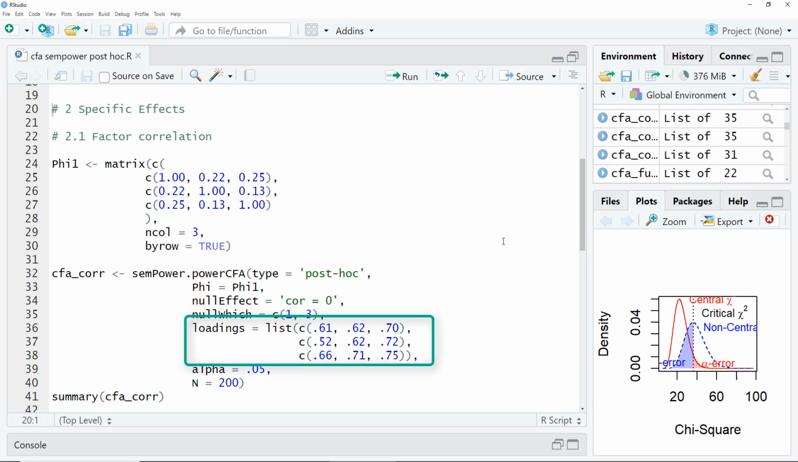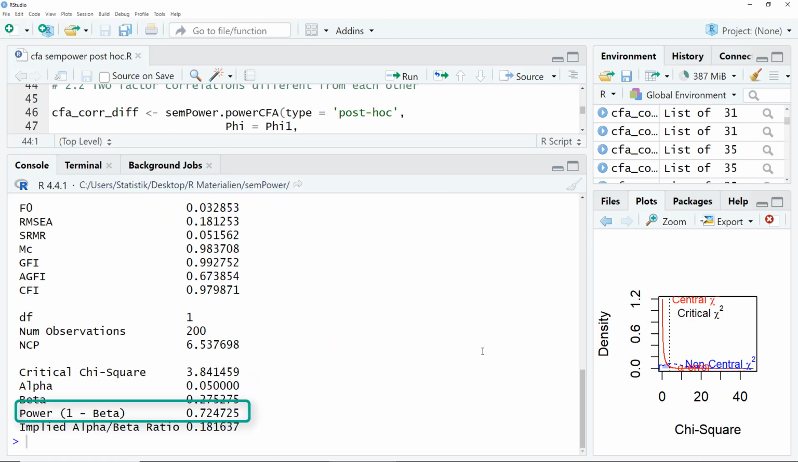Then a list of the loadings. Normally I would use for all the input the standardized results. So here the standardized loadings, then the alpha error, and the sample size we've achieved. Here are our results. We've achieved a power of 0.724.